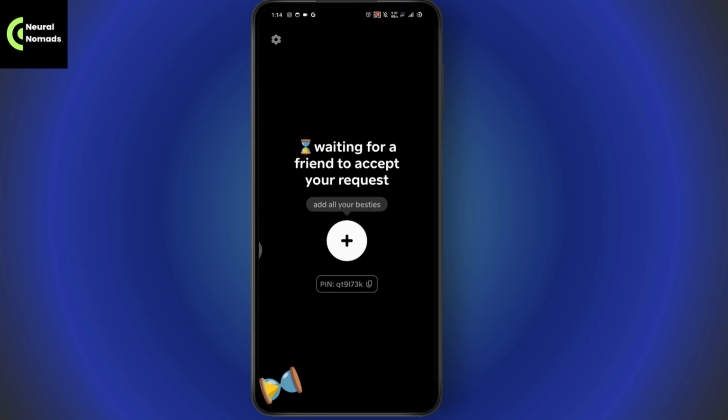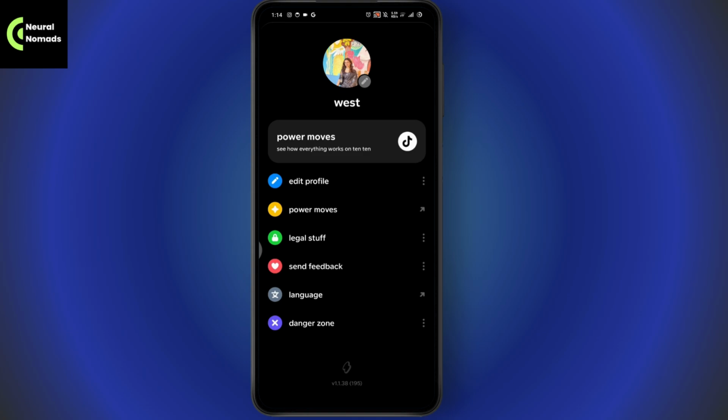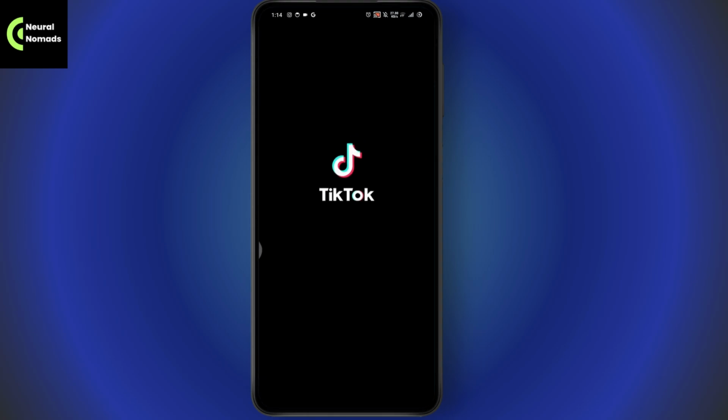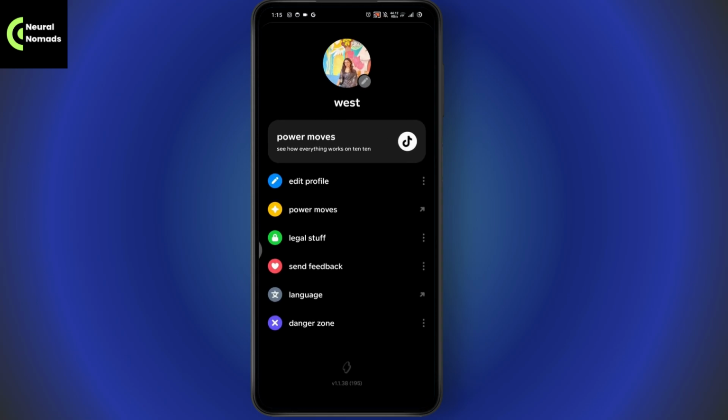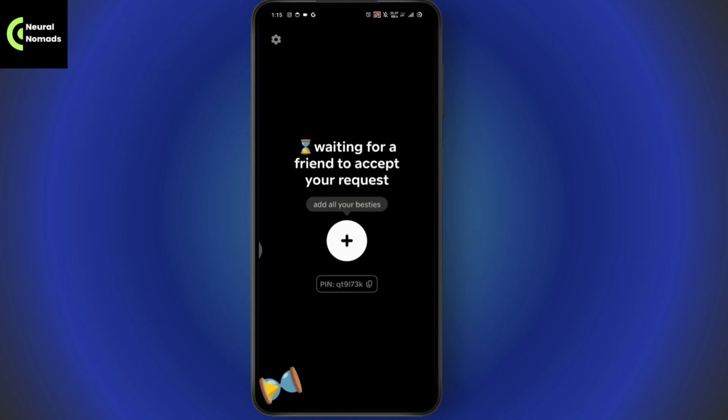or the chats from where you can chat, and then you can go with settings, which will be on the upper left, and from here you will have your profile. You can edit your profile, or you can simply go with power moves. If you tap on power moves, it will take you to the Instagram or the TikTok page, or you can go with legal stuff or send feedback, or you can change the language on the application, and you will also have the danger zone. So from here you can simply choose your settings, and once you have your friends, you'll be able to use your 1010 app or chat with them.